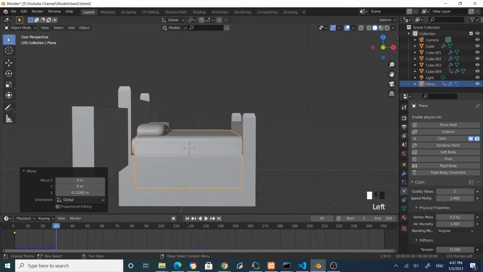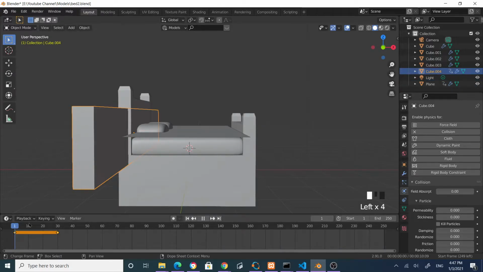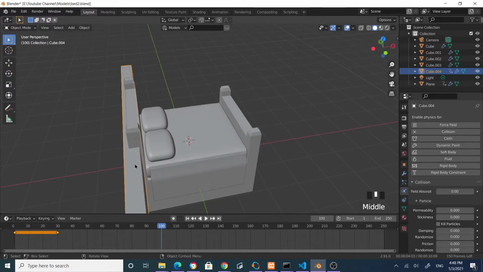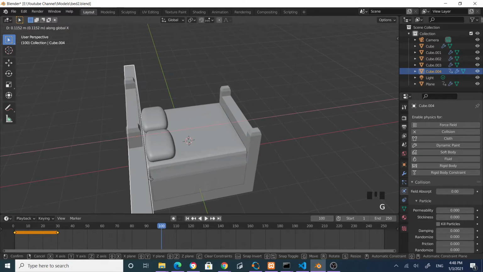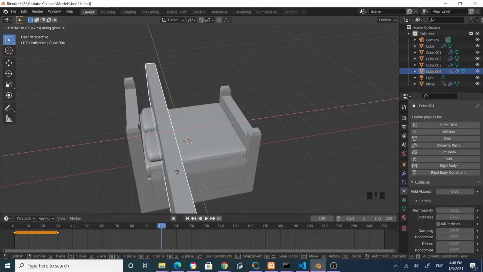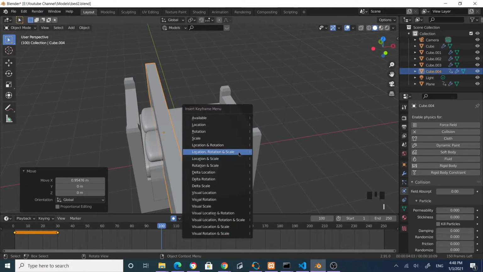Okay, now go back to 1, click on this, and then 30. After that, in frame 100, what you need to do is move this one, grab this pole along the X-axis up to this point, and then add a keyframe.